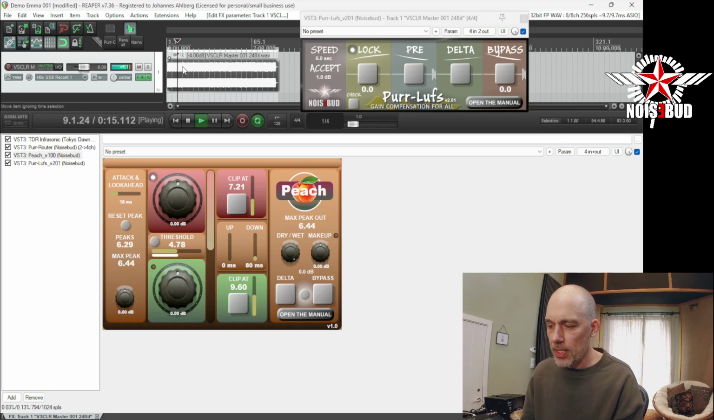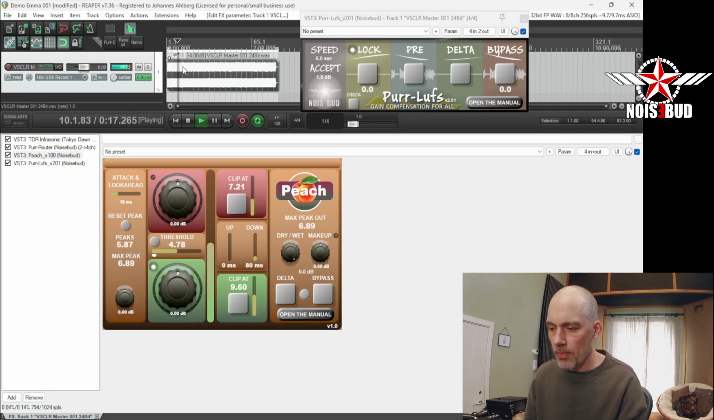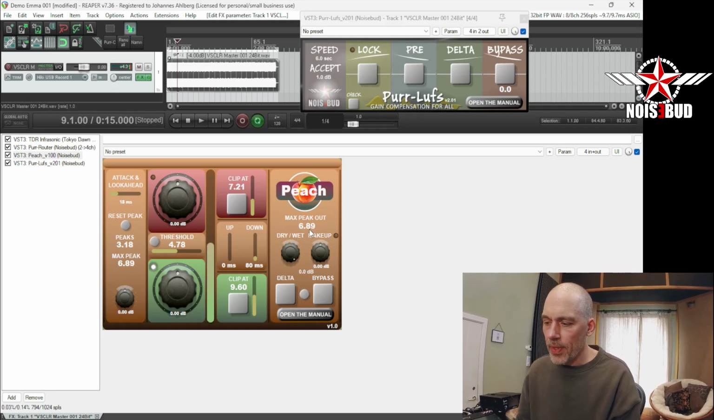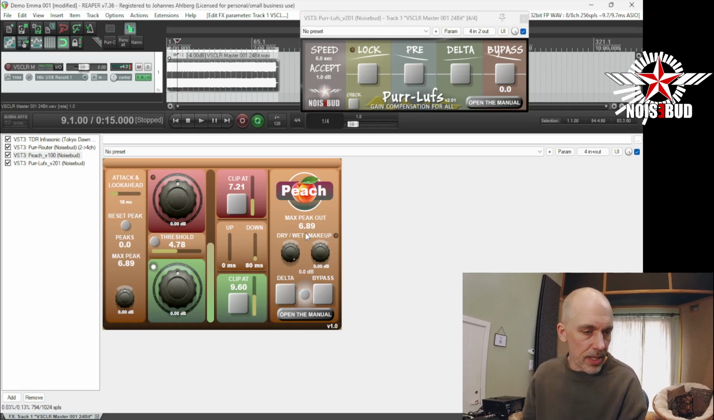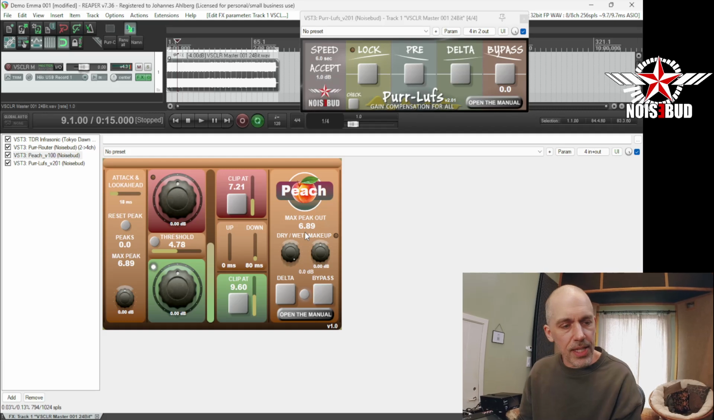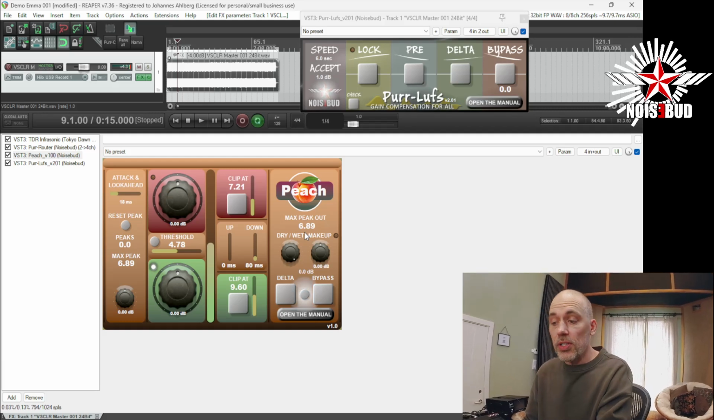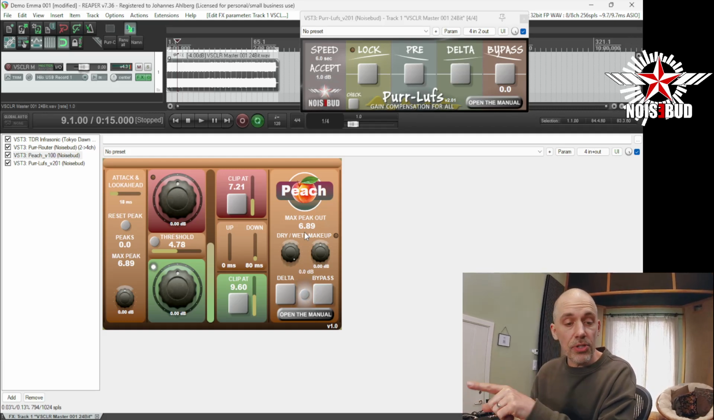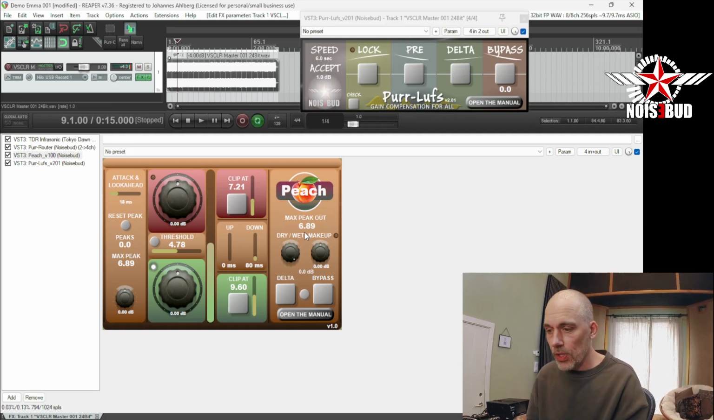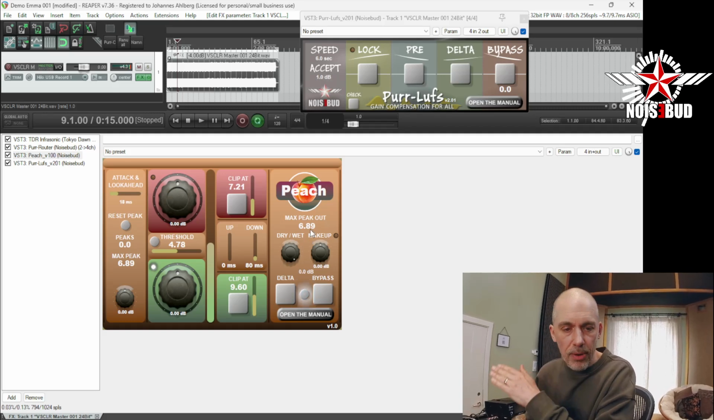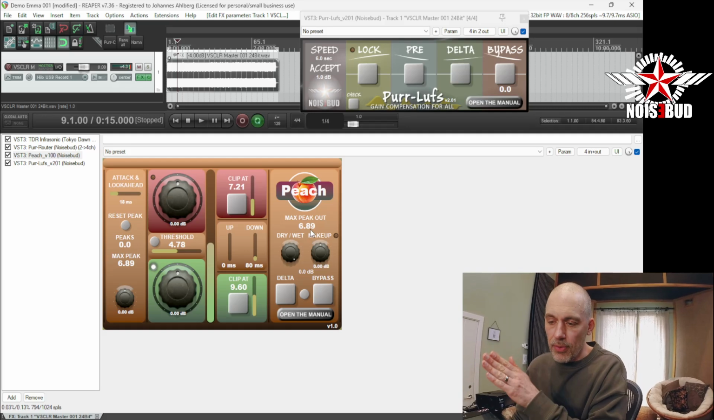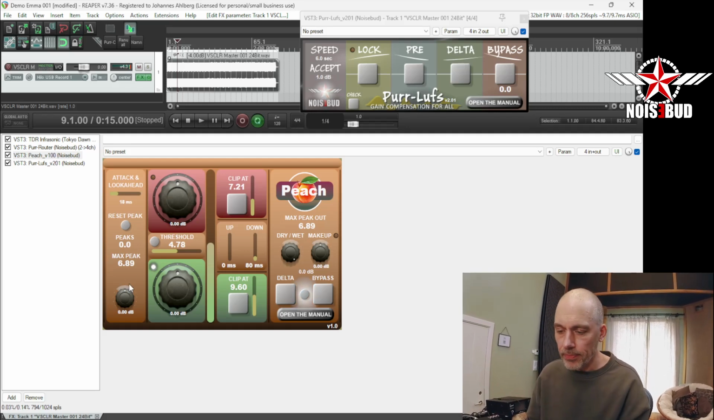So if we play this, as you can see now, we can tell that this is 6.89. These are also on a linear scale from 0 to 10. Good to know. So right now we have peaks at 6.89, so it's a bit from 0 decibels full scale, which is 10 in this plugin.